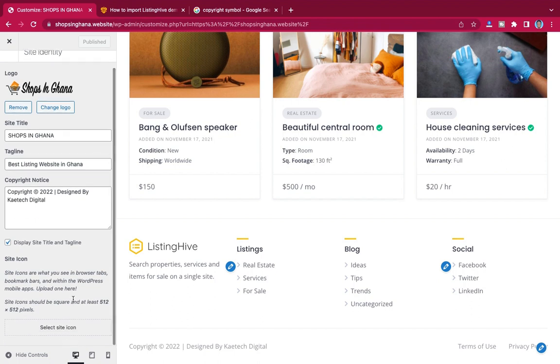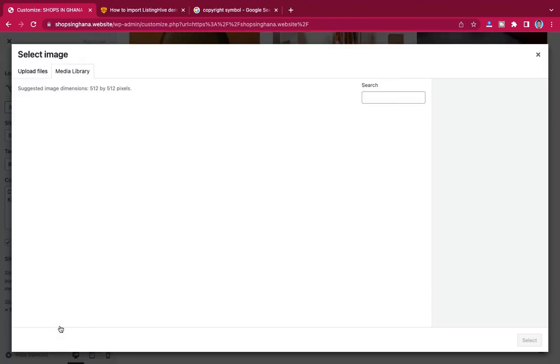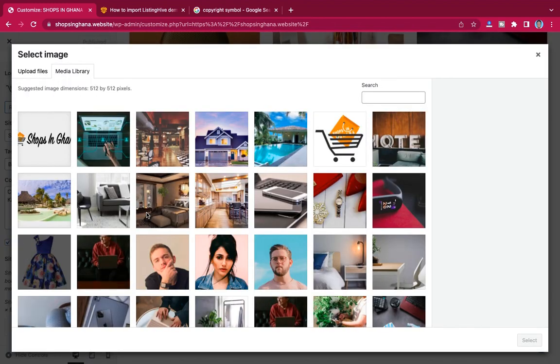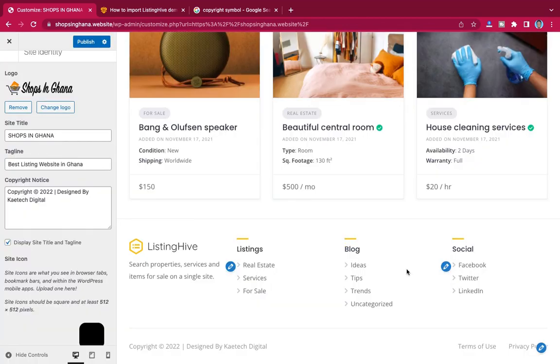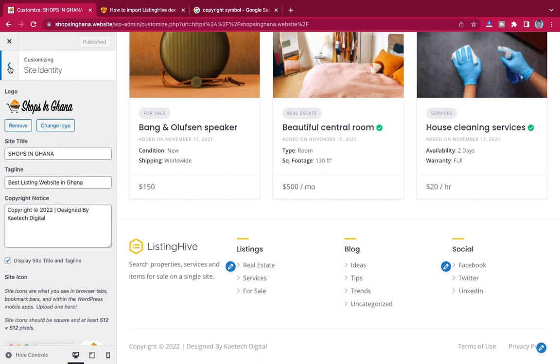Now we can also select the site icon. If you have a site icon, you can choose it. The site icon should be 512 by 512. The site icon is just like this one, the Google one over here. So we select it, and then we publish it. So that is showing over here. Okay, yeah, and then we publish. So we are done with the site identity.